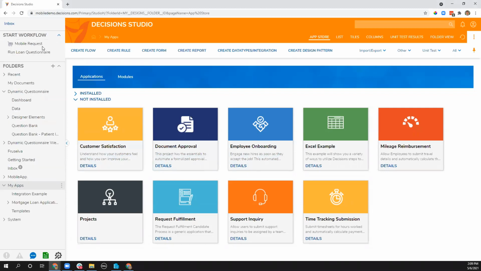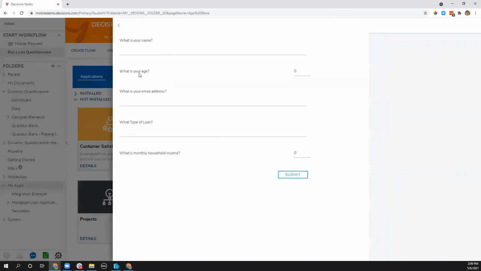I'm going to simply click Start Workflow and run my loan questionnaire. When I run it, you'll see our screen pops up to the left. I'm going to simply type in my name and collect some information.